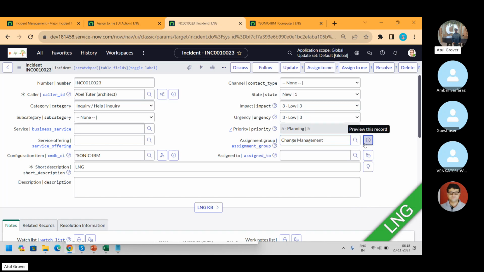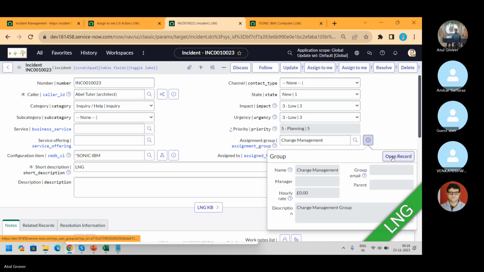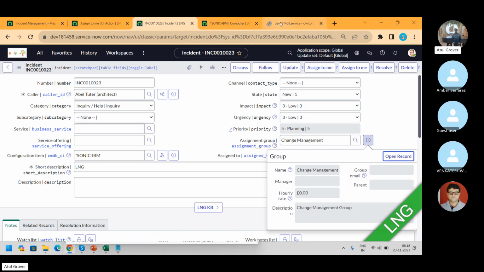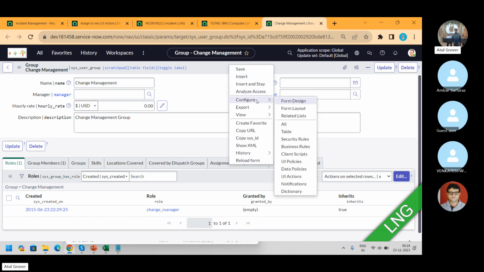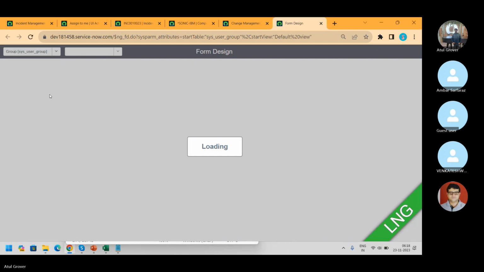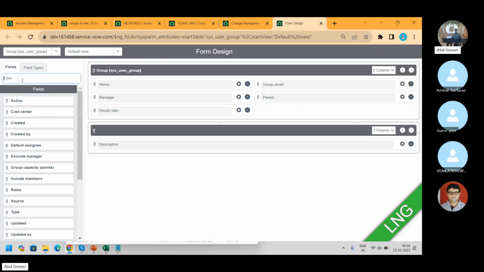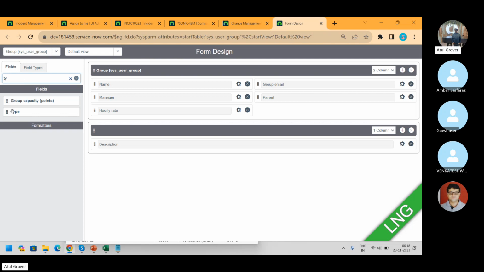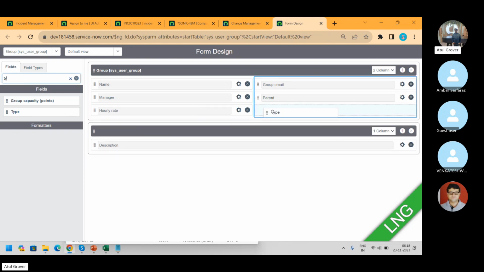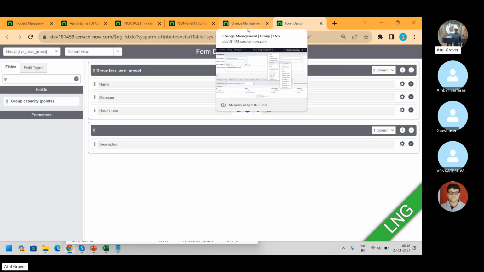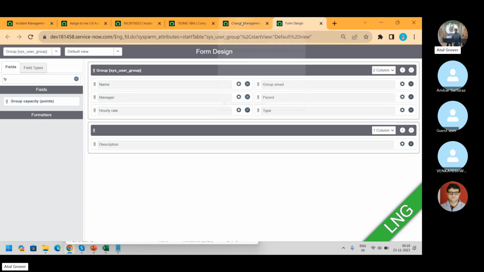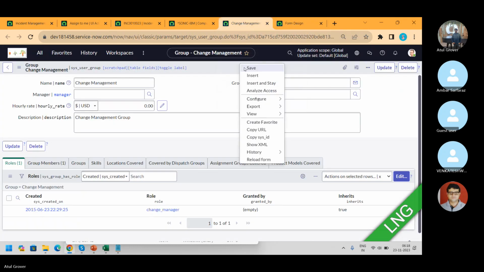If you see one thing here that is important, in the other window, every group has a field called type. Let me show you the design. Group type, and save. Every group has a type.